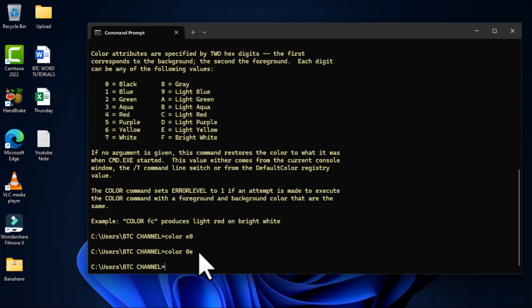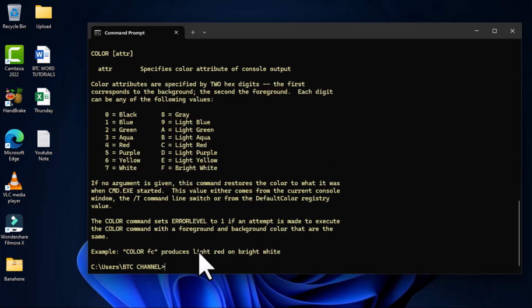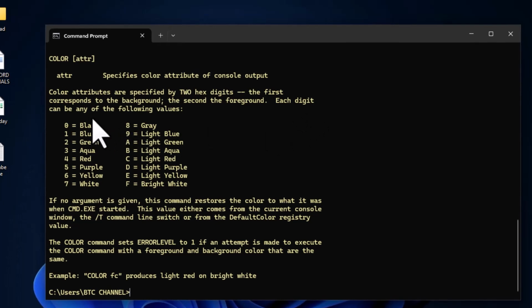Now let me show you the 2 commands that can display the color description in the command prompt. The first one is to type color and the letter G and press the enter key. Now this provides us this color description that we have here, and the description says color attributes are specified by 2 hex digits. The first corresponds to the background, the second for the foreground. Each digit can be any of the following values. So we have numbers here and also we have letters here. The numbers start from 0 to the number 9 and also the letters start from A to the F.